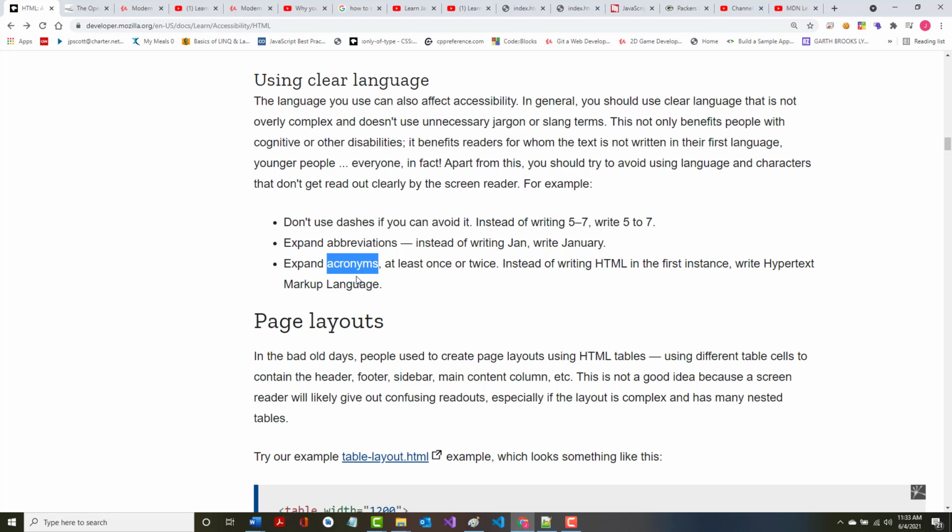Some of those make a lot of sense, but if you are creating something technical, and maybe people who look at your site don't have that degree of technical sophistication, putting in a lot of acronyms might be very hard for them to understand. Other things, don't use dashes if you can avoid it. Instead of writing this, write this. Expand abbreviations.